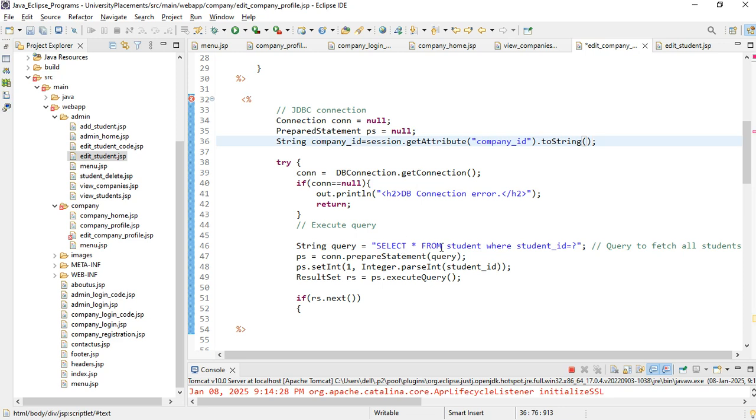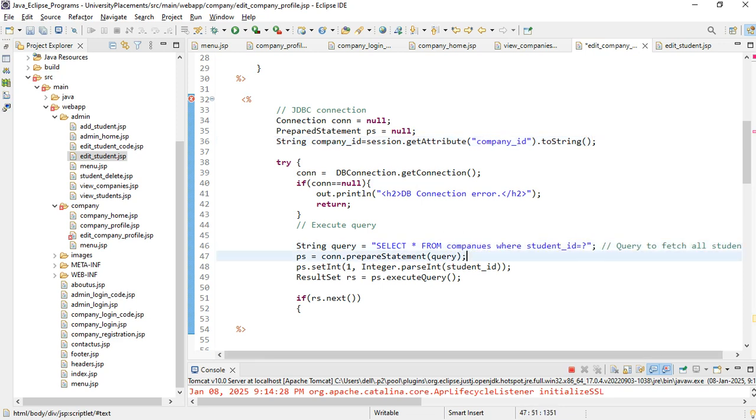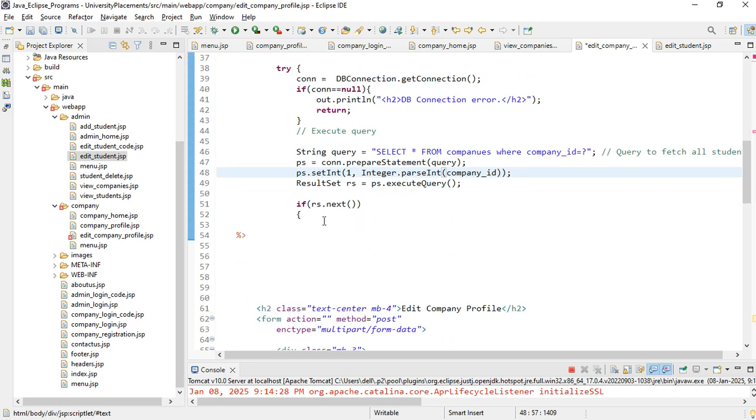Now here I am going to write select star from companies where company ID is equal to question mark. So here we are going to set the company ID, Control V. Company ID we are setting and execute the query.